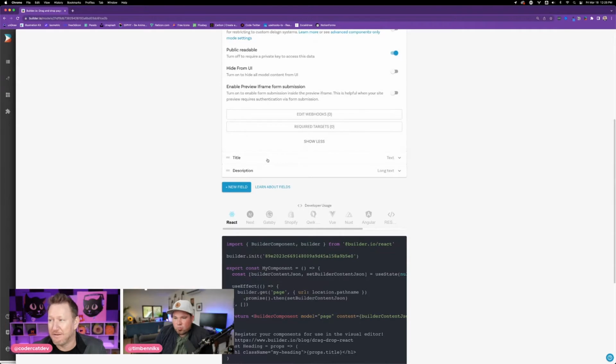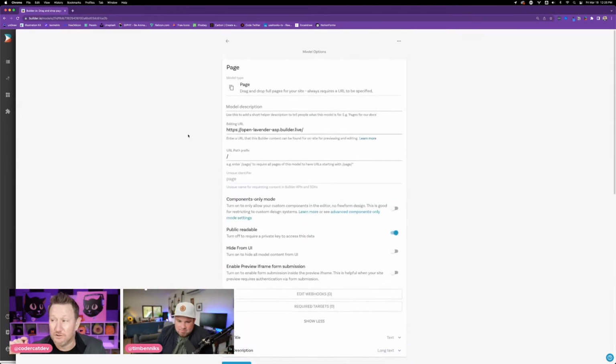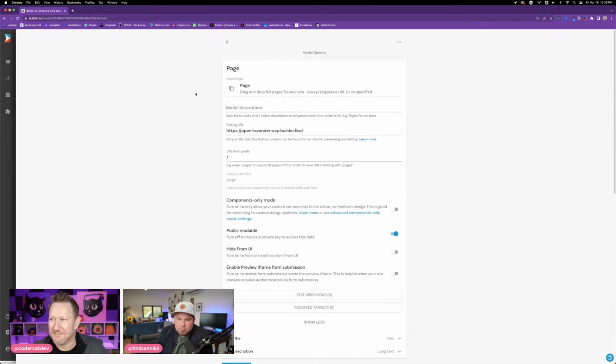You can make as many models as you want. You can call it different things. Like for CodingCat, I have podcasts, blog posts, tutorials. They're all page focused, I imagine. So they're not component focused. But you can do component too. So this is the interesting part.